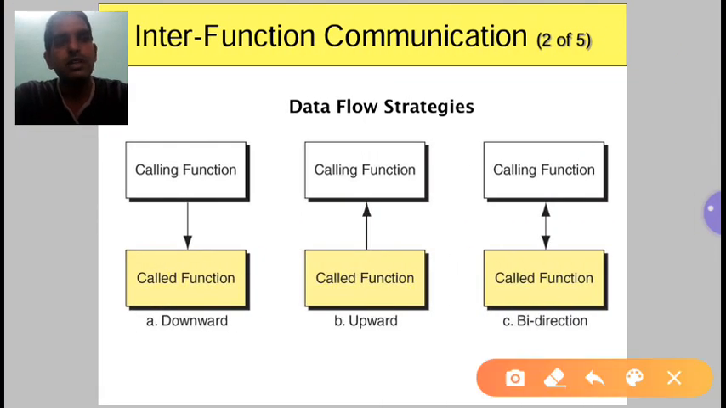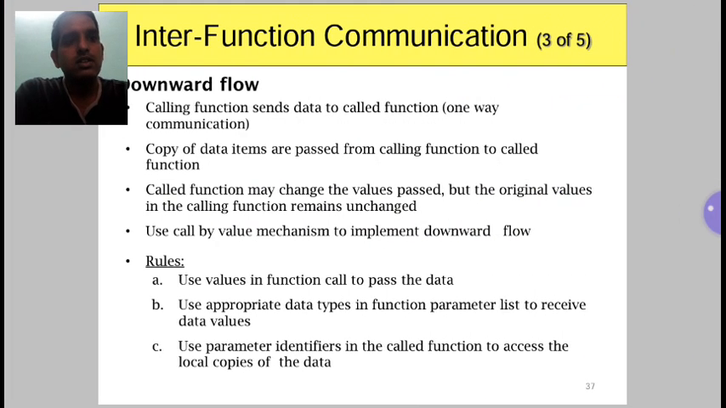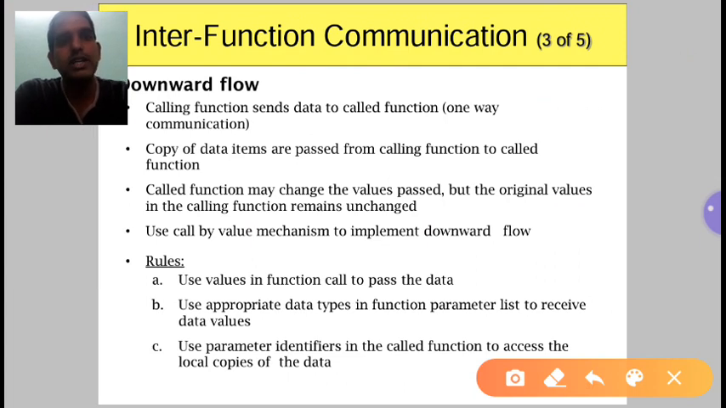First, as I told you, the downward flow is from the calling function to the called function, that is, from main to your user defined function. The upward communication is from the called function to the calling function. The bidirectional is from both sides. So first, the downward flow, where the calling function sends data to the called function. This is one-way communication, performed by passing data items from the calling function to the called function.